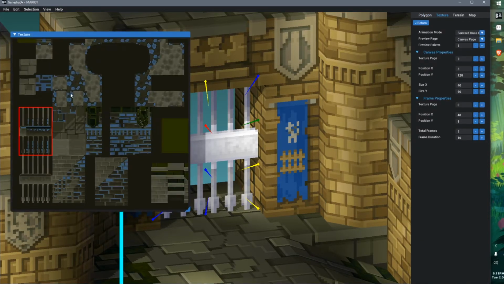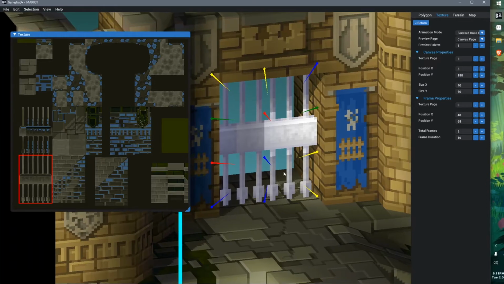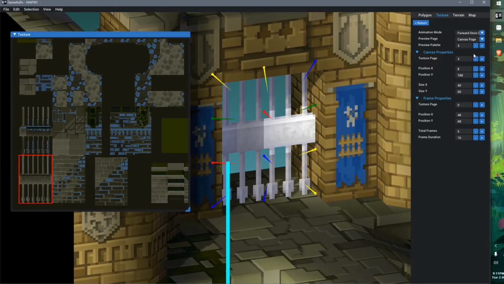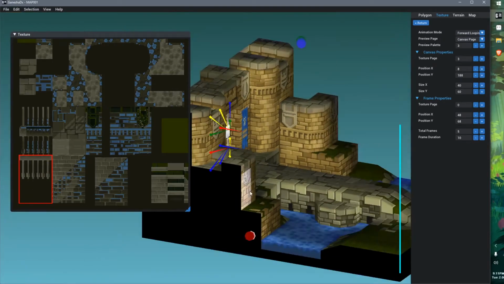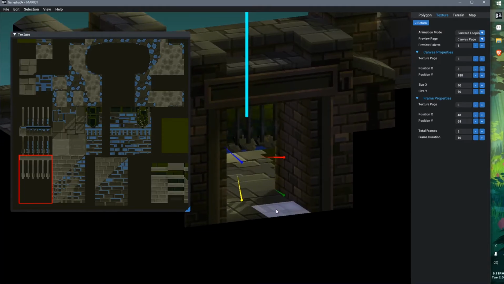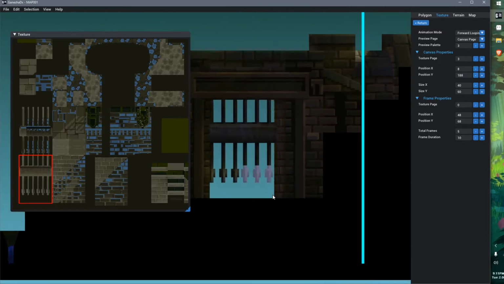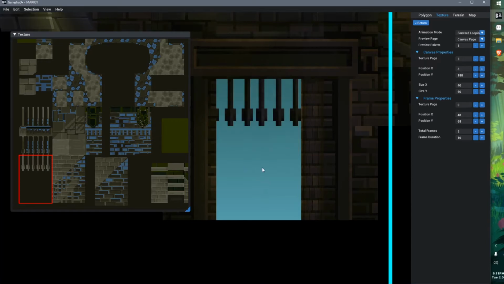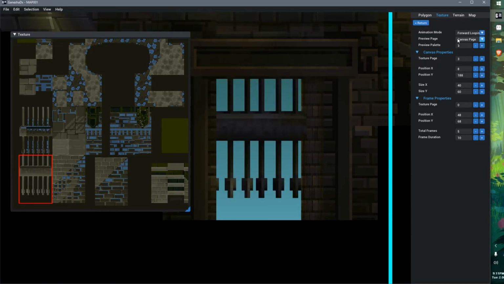Let's see if this is it. I don't think that's it. Who knows which one? It looks like this is it. There's one animation that will just say forward looping. Okay, it's not those ones. It's the ones on the back. Okay, so you can see that we have this animation of this gate opening up.